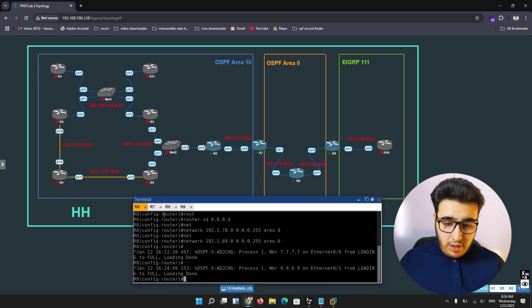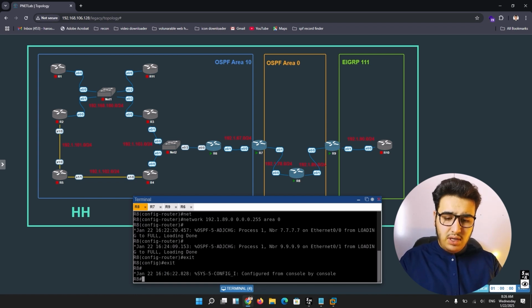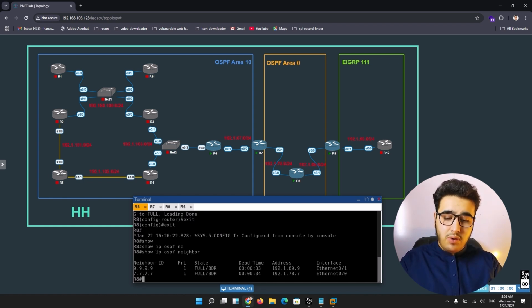So I'm on R8. How to see which routers are my neighbors? So I will come to the, what do we call that? User exec mode or whatever it is, and I'll add the show command, show ip ospf neighbors, and here is how you can do it.